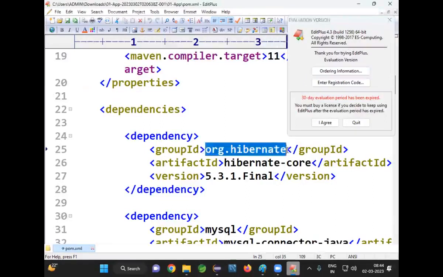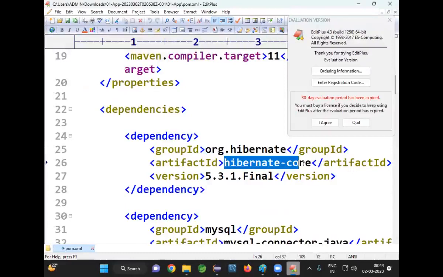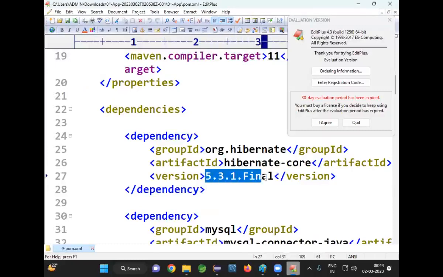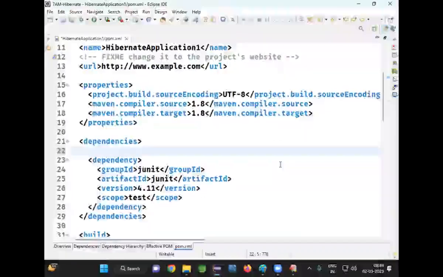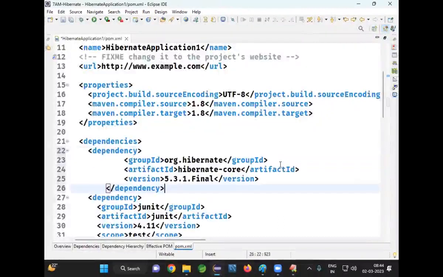Group ID. What's the group ID? org.hibernate. What is the artifact ID? hibernate-core. This is the main jar file in Hibernate projects. Next, version. What's the version? 5.3.1.Final. This version we are using now for our application, a Hibernate 5.x version. I just want to copy this, instead of typing it manually.